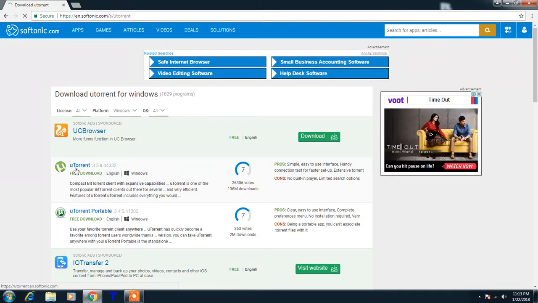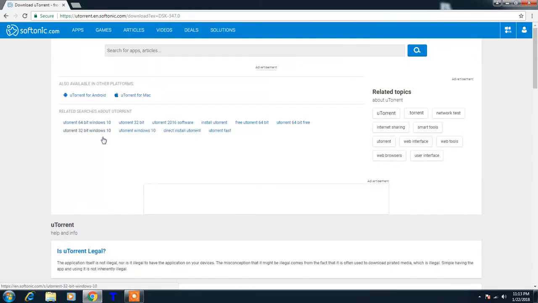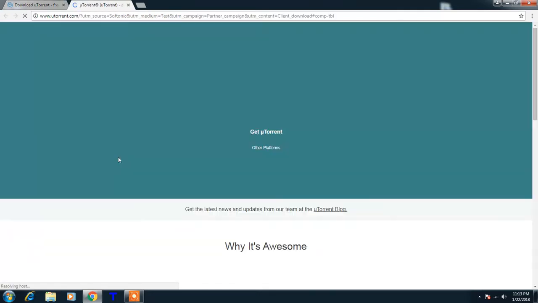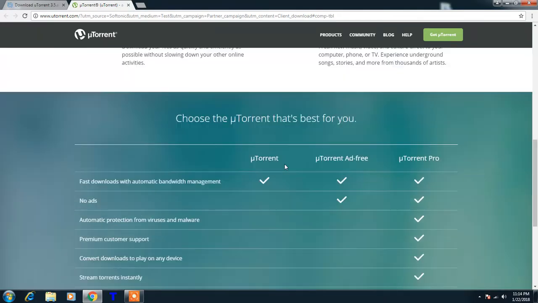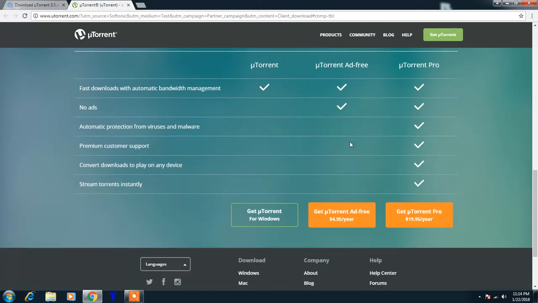Click that button, click that free download, and you can see this page. Click free download again, and this page will come up. In this page you can see the uTorrent Pro as well as uTorrent Ad Free.